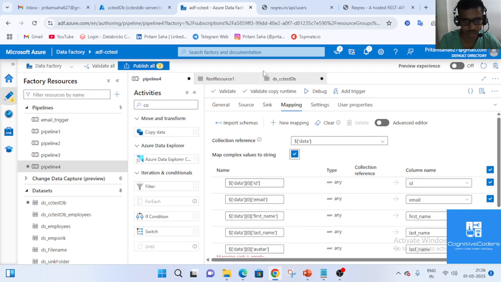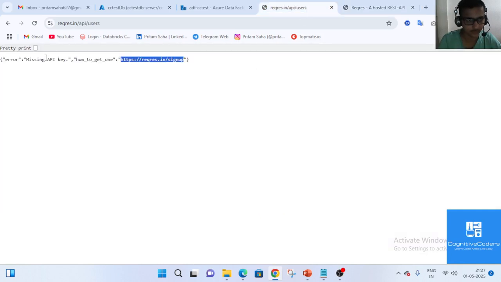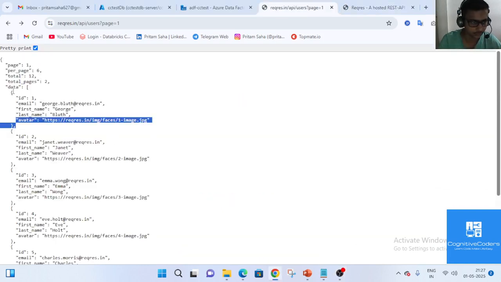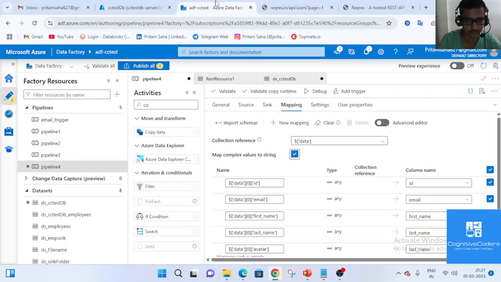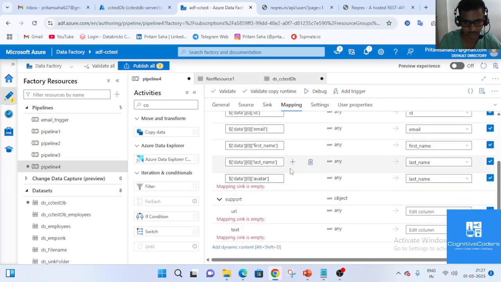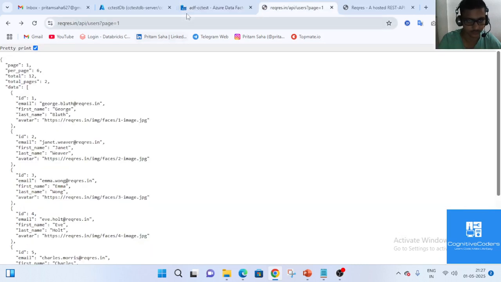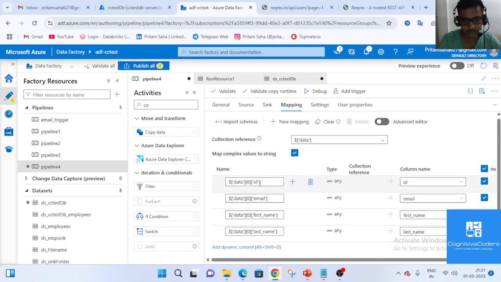As I told you, these things are coming in array mode. If you see the response, let me paste it once again. It is coming under the data array, so that's why we are considering the data here. We only need this data array, and all the other things I'll remove. Mapping sync is empty, so this is also not required. As I told you, we will not take the avatar URL either.